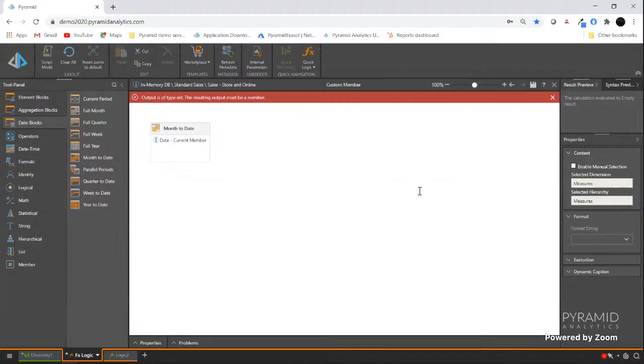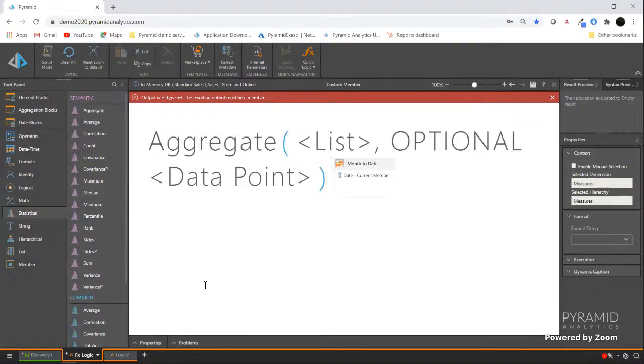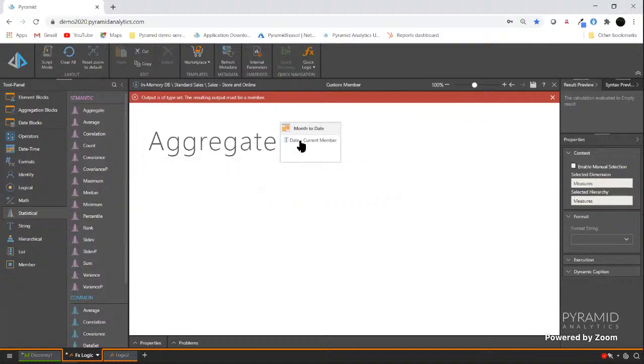So again, there's a set of functions here. In terms of my math items and my statistical items, I've got an aggregate function. If I drag that in, you can see that aggregate is expecting a list and an optional data point in terms of the measure that I'm working with. So in this case, we've got our list here, so we can actually just take the rest of that out. And I can simply say then, just give me the aggregate of the set of dates that are going to be returned by my month to date block.